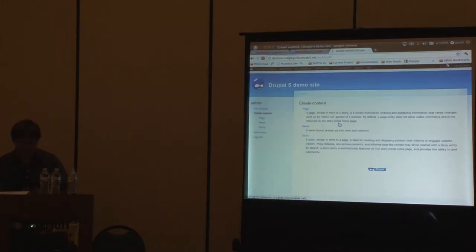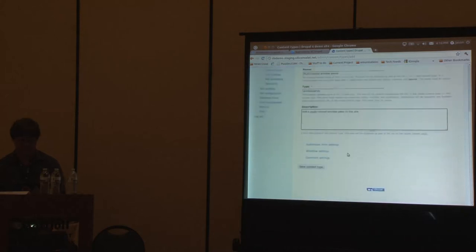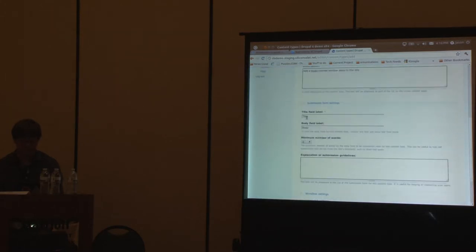So I'm going to create a content type. I'm going to call it multicolored window panes, for reasons that'll become clear later. Add a multicolored window pane to the site. We'll leave a title and body. Actually, we'll call it description.